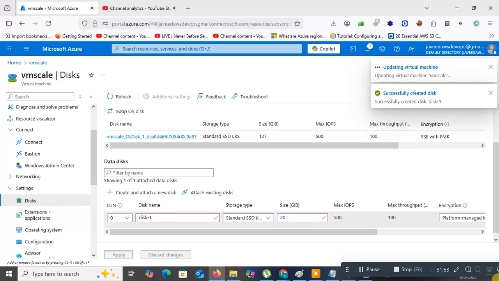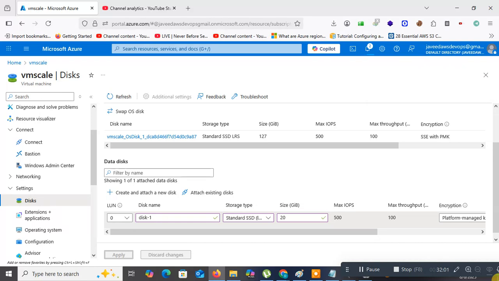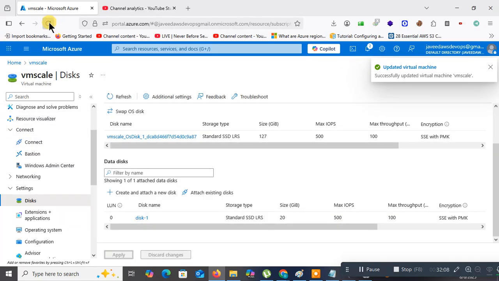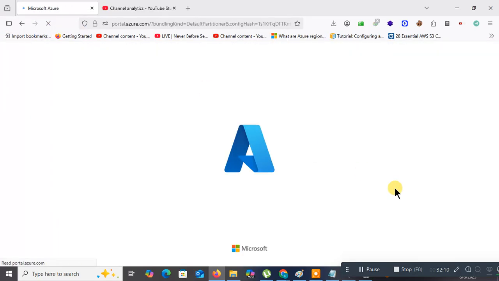Now the virtual machine is updating and the disk is successfully created. You will need to wait for some time. It won't reflect immediately; Azure mainly takes some time. Now the extra disk is created. What is the size of the disk? It is 20 GB.